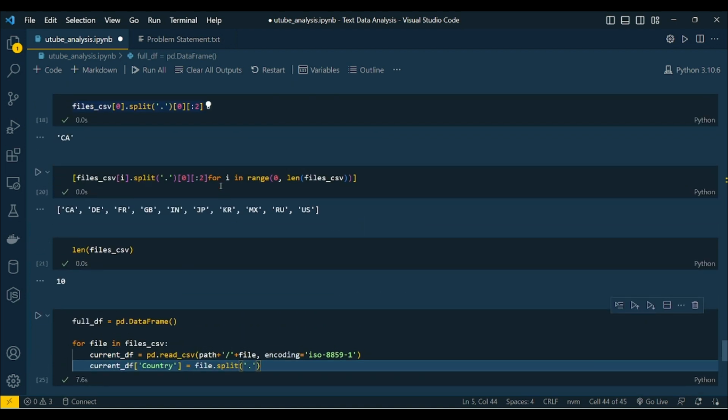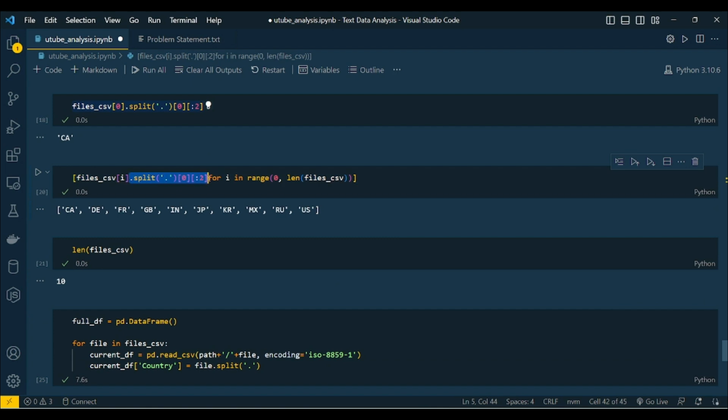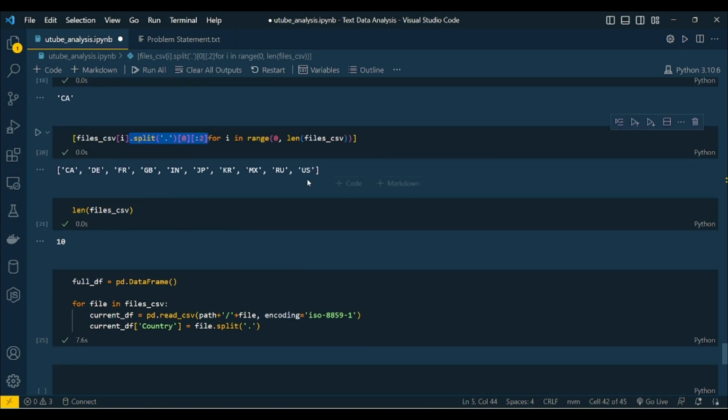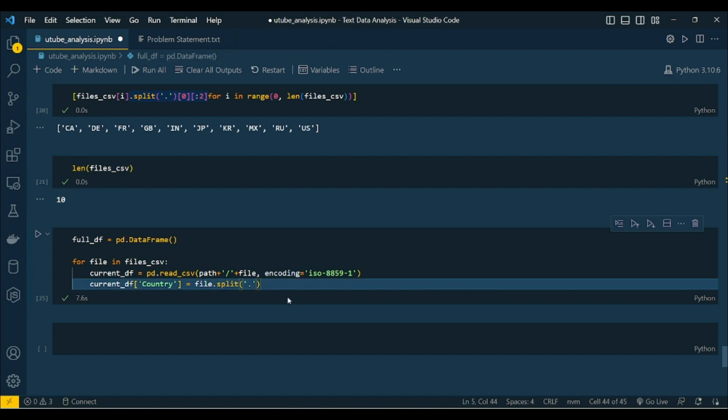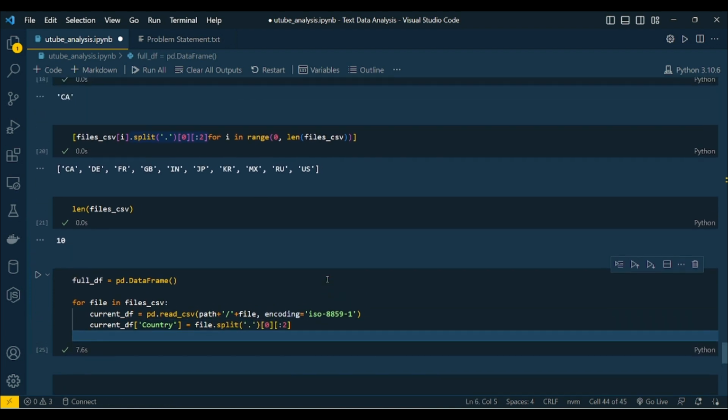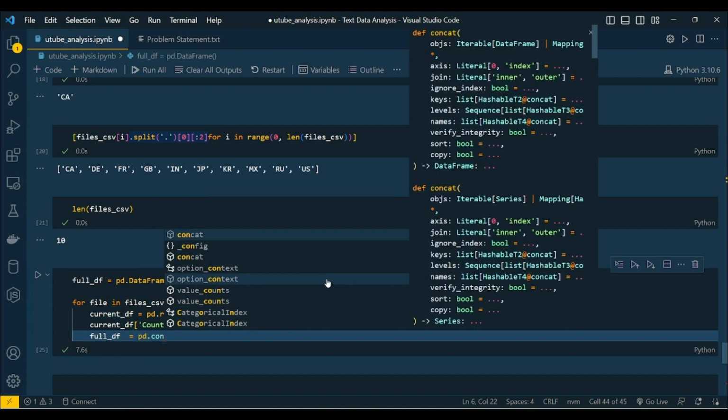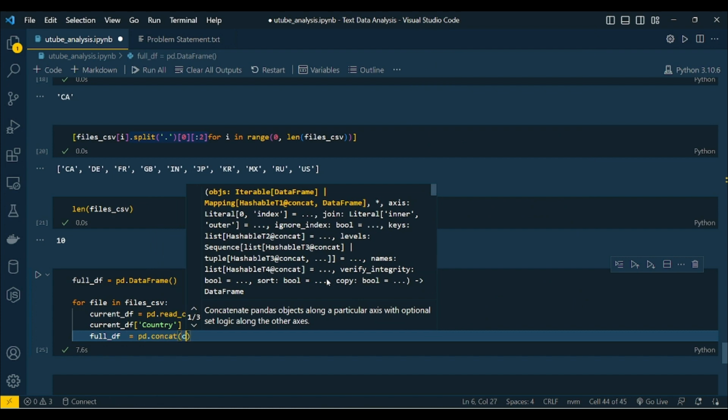Actually, we are just going to copy this line of code, because we want the short form of the country, and we'll store this in the country feature to make a new feature. So let's remove this and paste it here. Then we are merging all of the data sets by full df equal to full df, then pd dot concat. We are going to use pd dot concat and merge current.